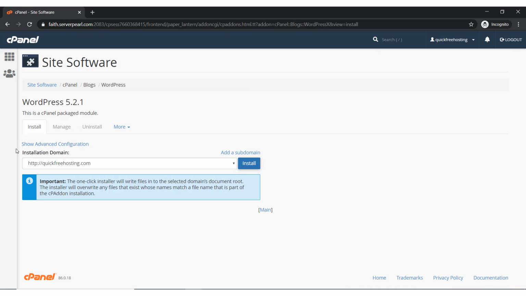Now here you can find all the domain names that you are hosting within your present package of web hosting. Here I just have one domain, quickfreehosting.com, on which I would like to install WordPress. To install WordPress, just click on install.